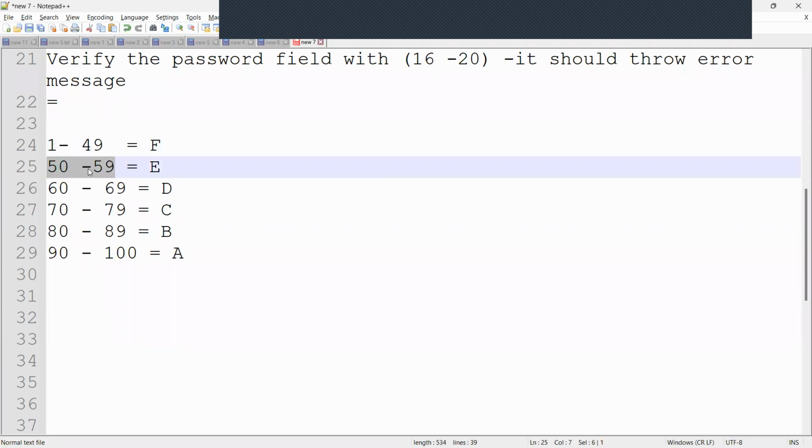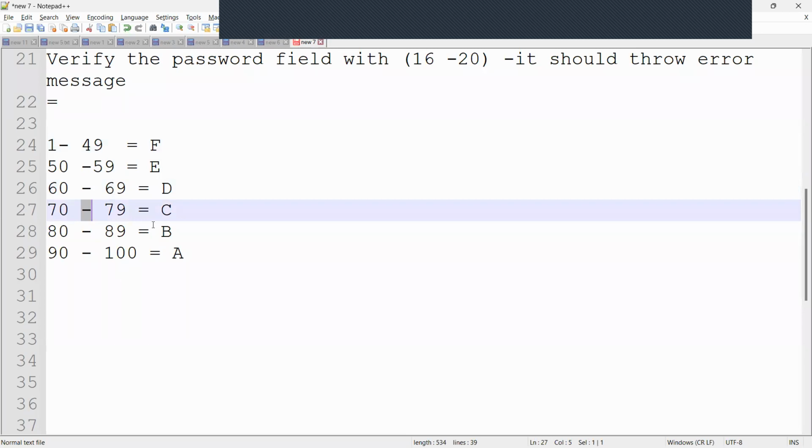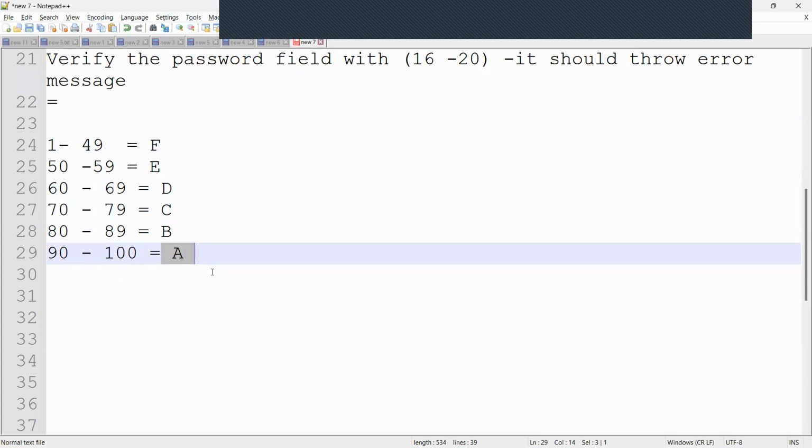Then the second set of test cases, maybe we can add 50 to 59. Everything is valid. If it is 50 to 59, then the grade should be E. If it is 60 to 69, then the grade should be D. And for 70 to 79, any one value we are going to validate, then it will be grade C. Then 80 to 89 is grade B, and 90 to 100 will be A grade. So here we are covering 6 test cases.